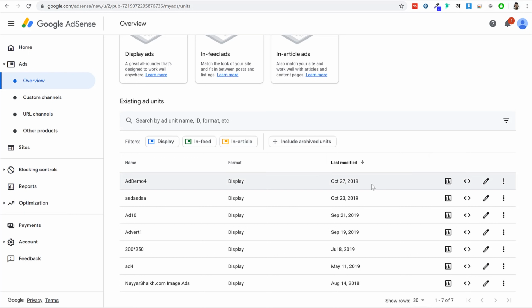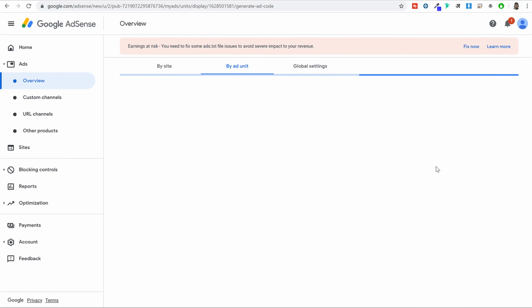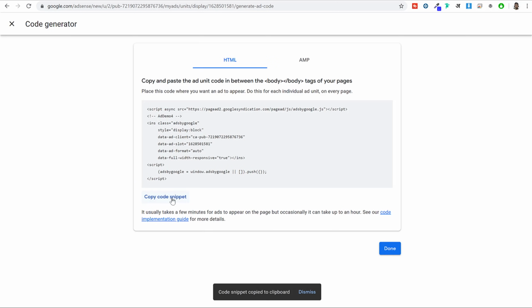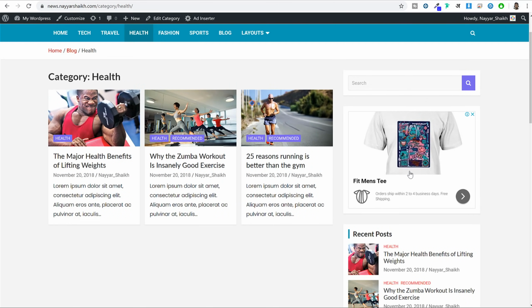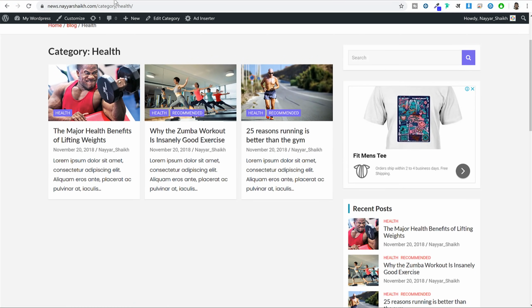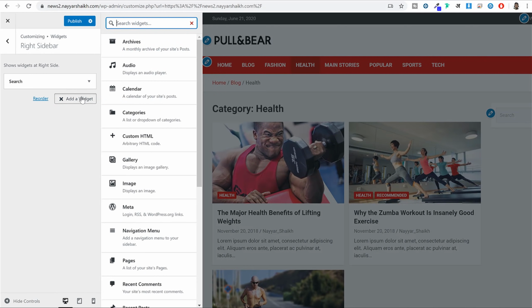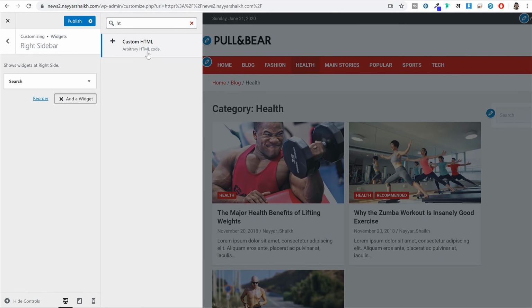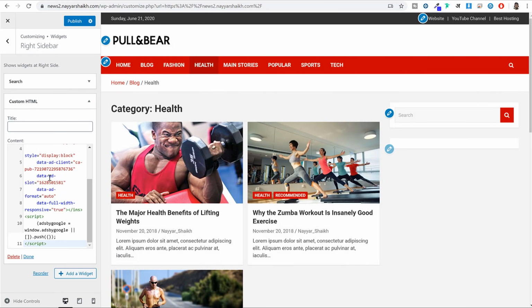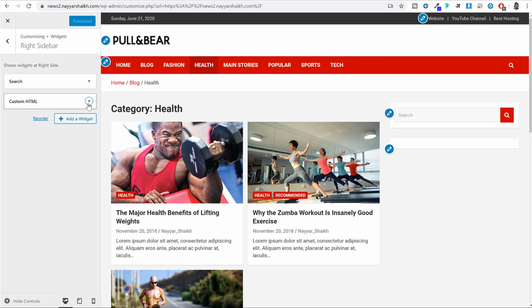Once you create the ad, they will give you another code, and that code would look something like this. Click on copy code snippet. Now if you want to display this code in the right hand side sidebar, you can come over here, click on add widget, and search for HTML. Select this option, custom HTML, and paste in this code over here. After that, click on publish. Once your website is activated and they accept your website, Google ads will start displaying on it.